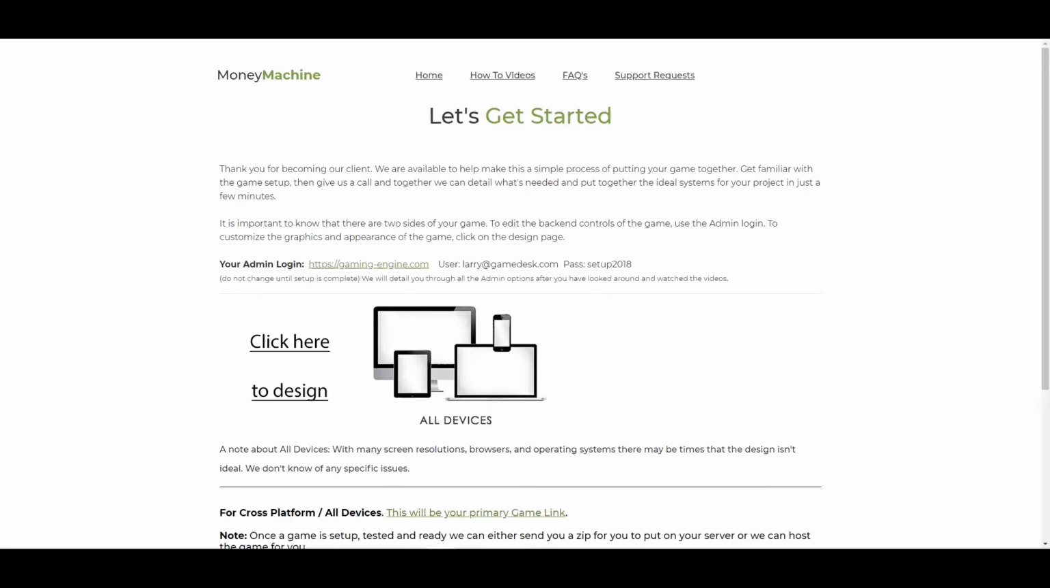When you first get your account, you're going to be sent to a setup page, and that'll help you design the game. There are two sides to designing the game. There's the admin backend, and you'll see the login information here. That'll allow you to set different inventories, different prizes, and different email options, among other things. We'll talk about that later in this video.